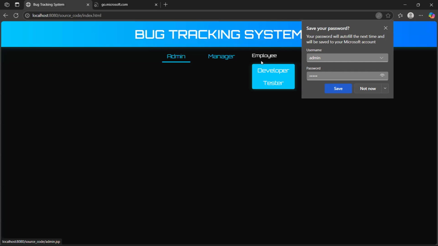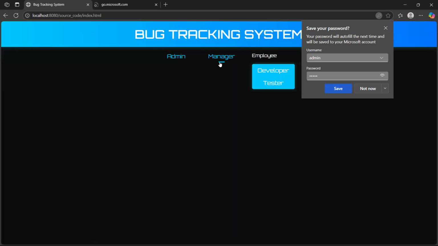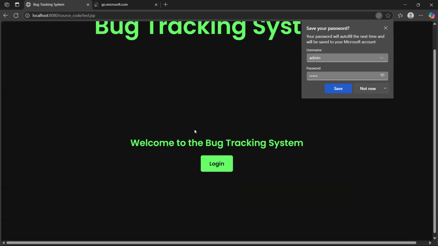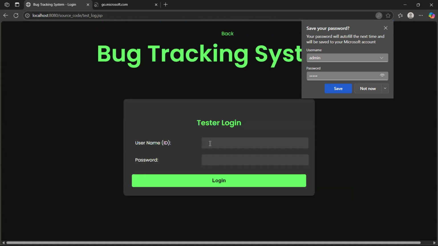Next is employee. As I said before, there are two roles: developer and tester. We can log in as a developer, and we can create the project. Next is tester. Here we can log in as the tester, and we can test the project. So this is our output. Yeah, thank you.